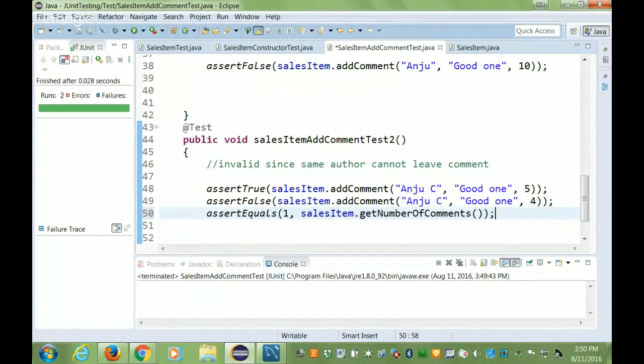Right? That's how you do an integer. You don't need a third parameter in an integer because there is no delta involved, right? There is no error that can come up. So what did I do? I added a comment by Anju C.